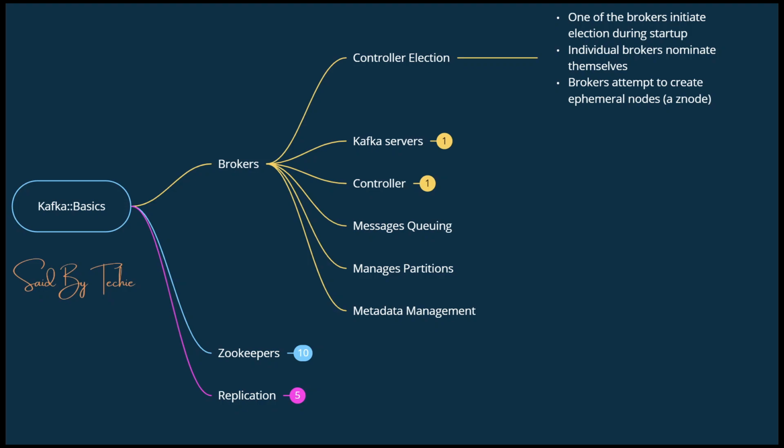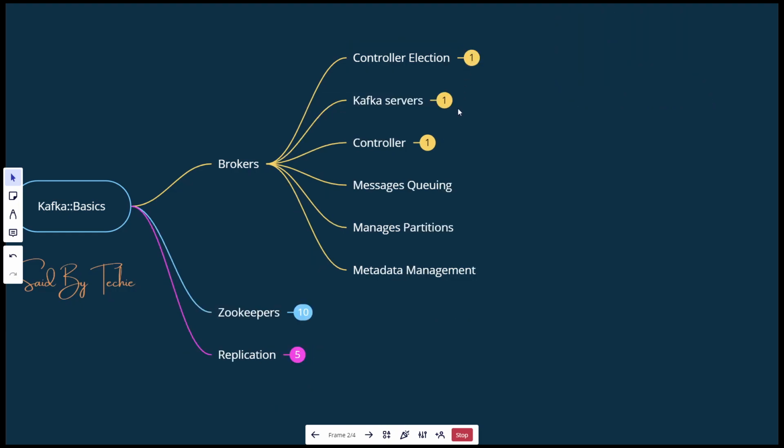The first broker to create this temporary node, or what we call a znode, in Zookeeper becomes the controller, and it gets a controller epoch. At a time, only a single broker can be the controller among any number of brokers. This is how controller election is done.